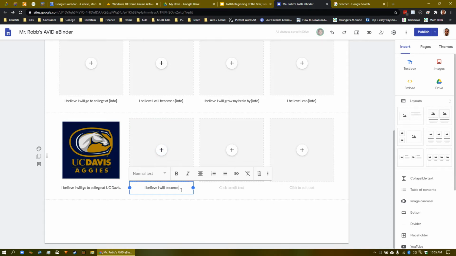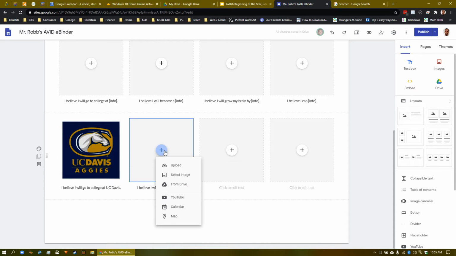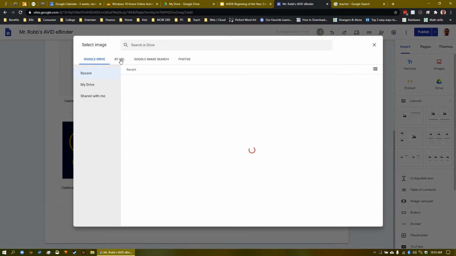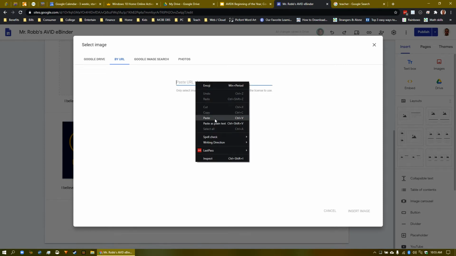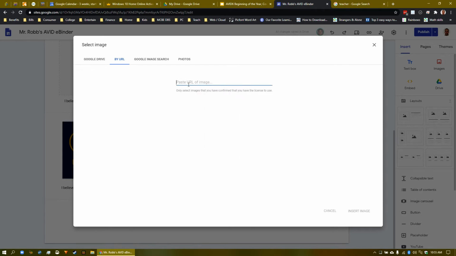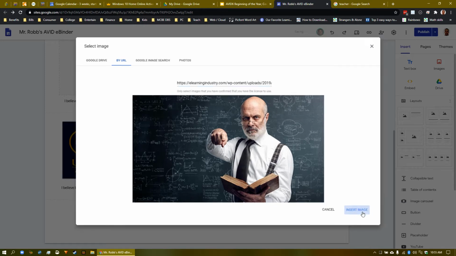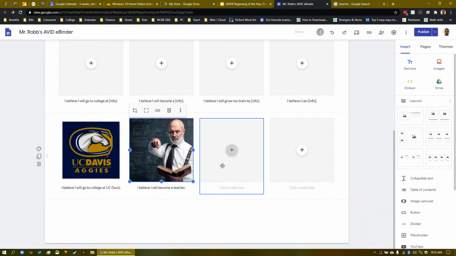I can finish typing. I believe I will become a teacher, period. Click on my plus, left click, click on Select Image, and then again I'm going to choose by URL, and I can come in here and I can either right click and paste, or I can hold Control down and press the V. It should give me a good preview. Good. Okay, Grumpy Teacher. Insert Image. Now that picture was a lot wider, and here you notice that it has shrunk it, so that's a good thing.